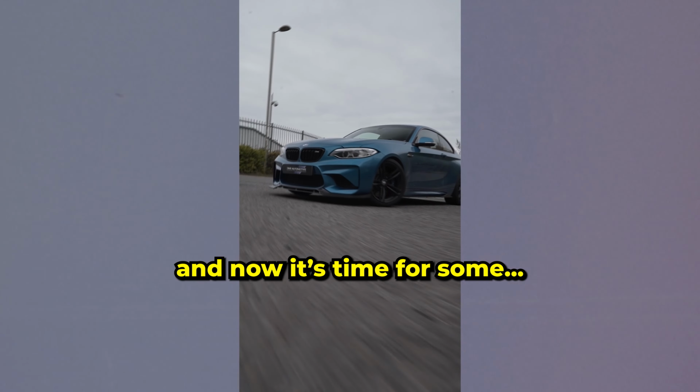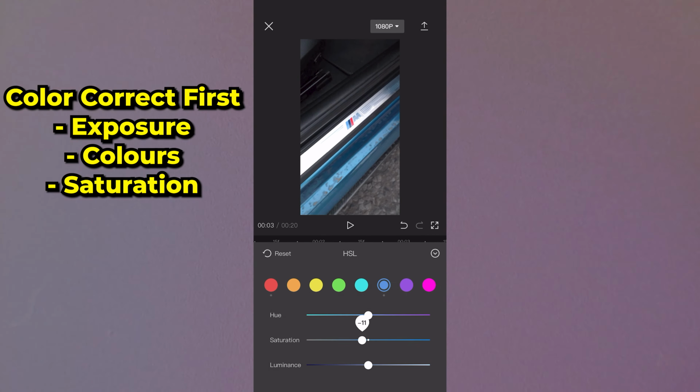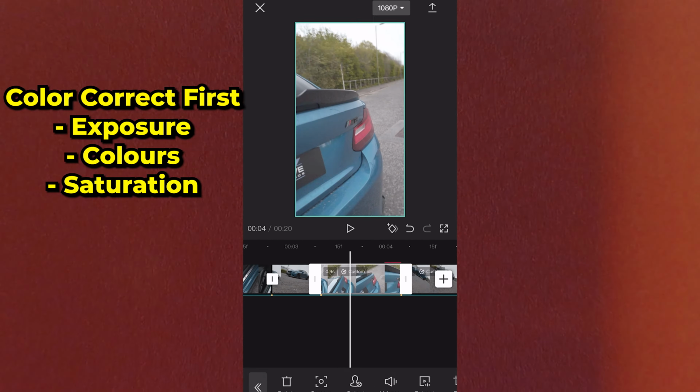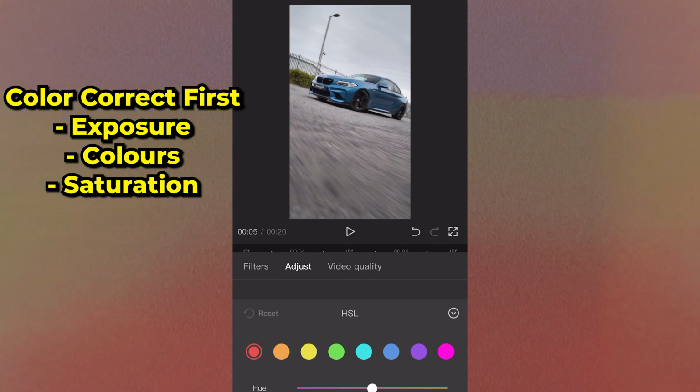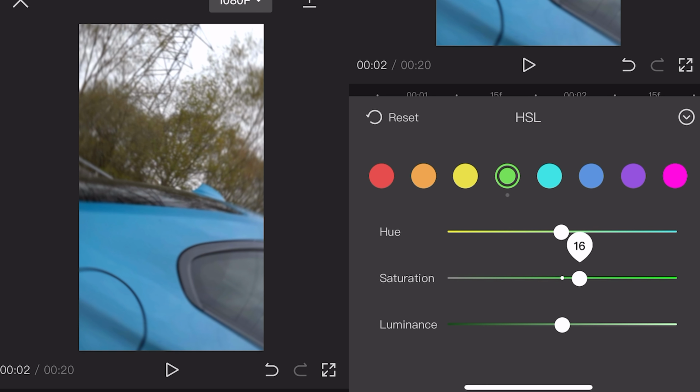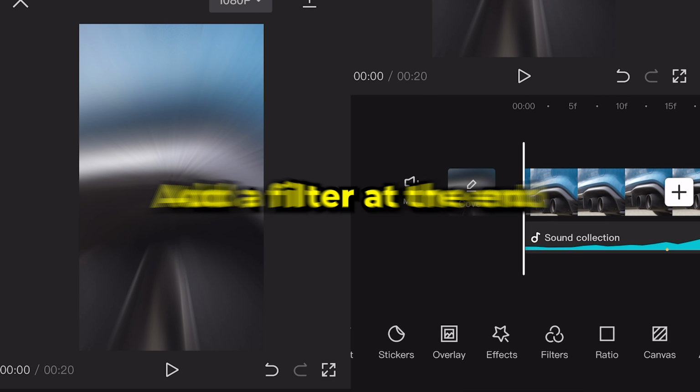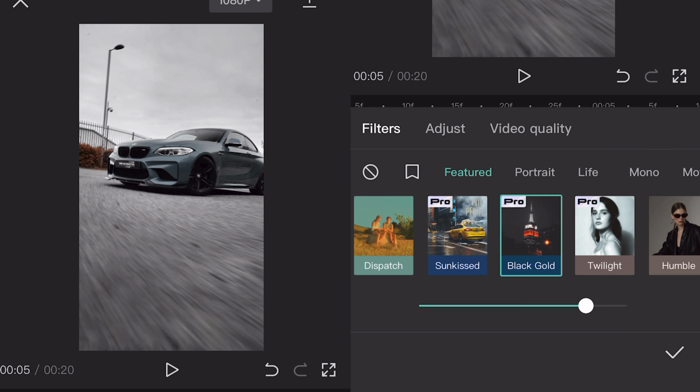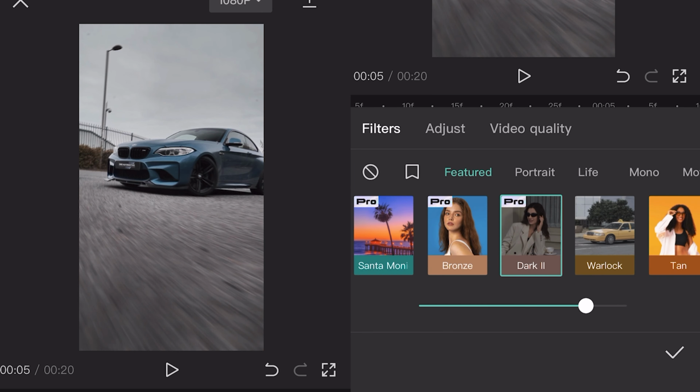And now it's time for some color grading. What's crazy is that I was able to go through each clip and color correct it first. The exposure, the saturation, play with the hues and shift them to something that looks more cinematic. And then finally at the end, add a filter on top, which is basically like adding a LUT.